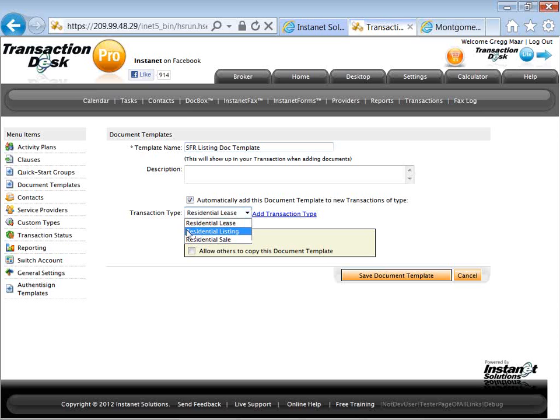If so, residential listing would be the one to add it to. Here's the most important step. Allow others to copy. If this is the setting, anytime your agent started a residential listing transaction file, this document template would be automatically included. That's the way we have it set up now.